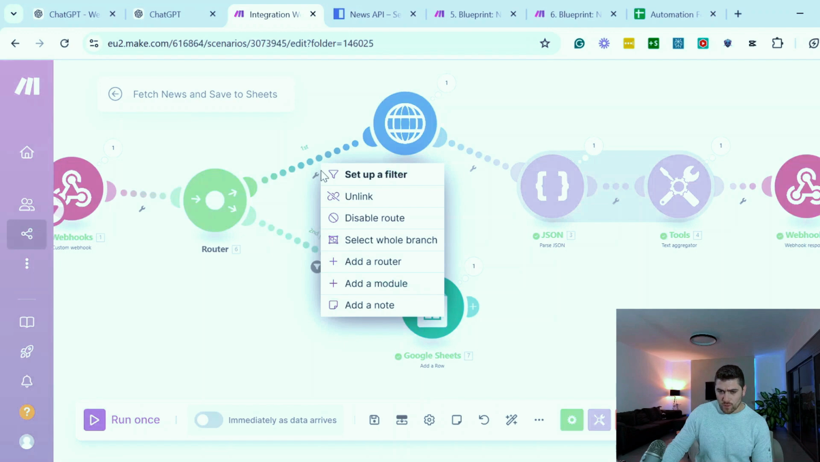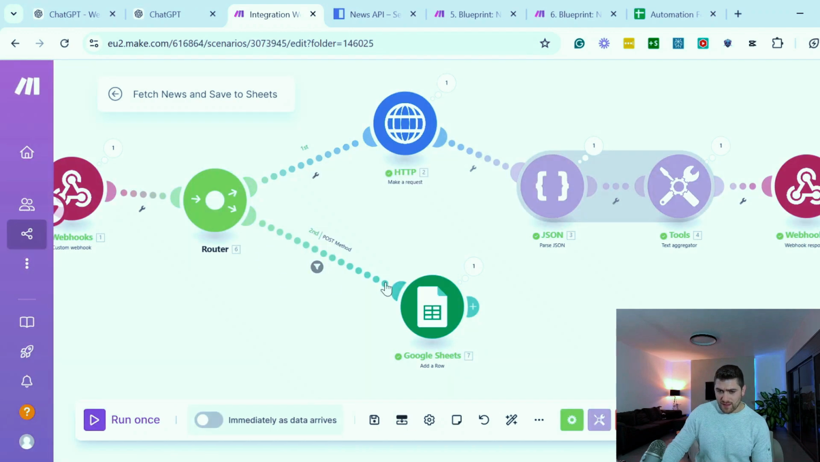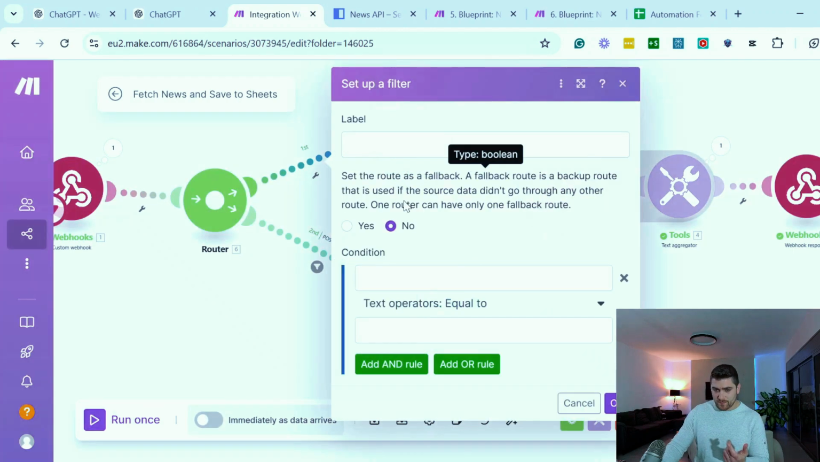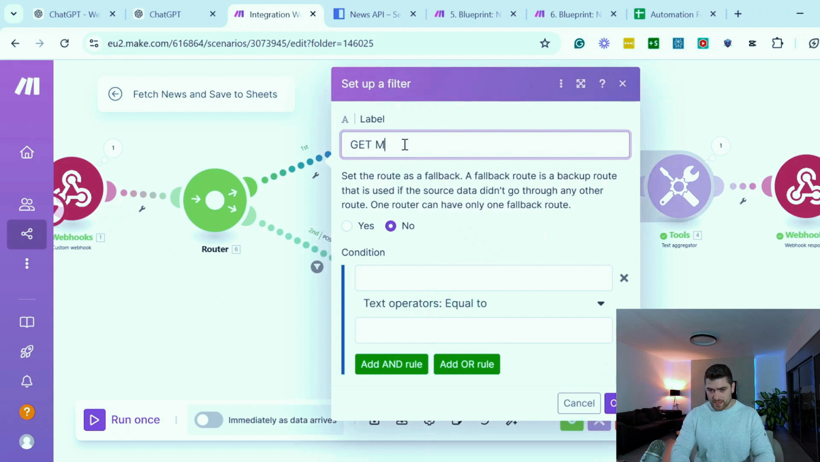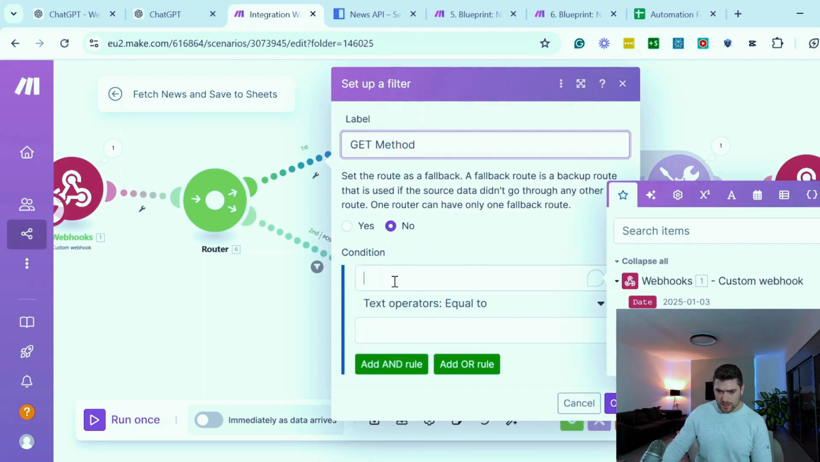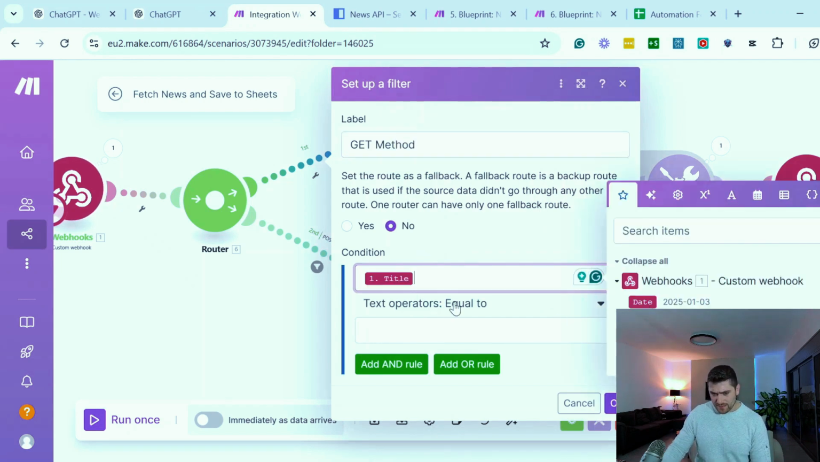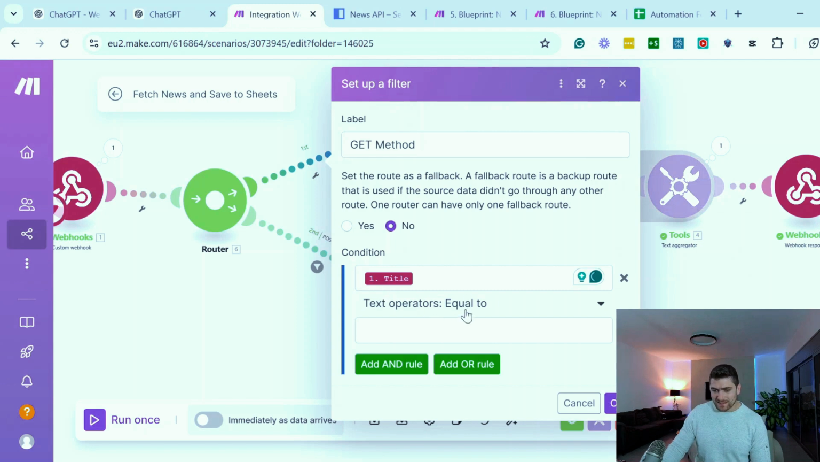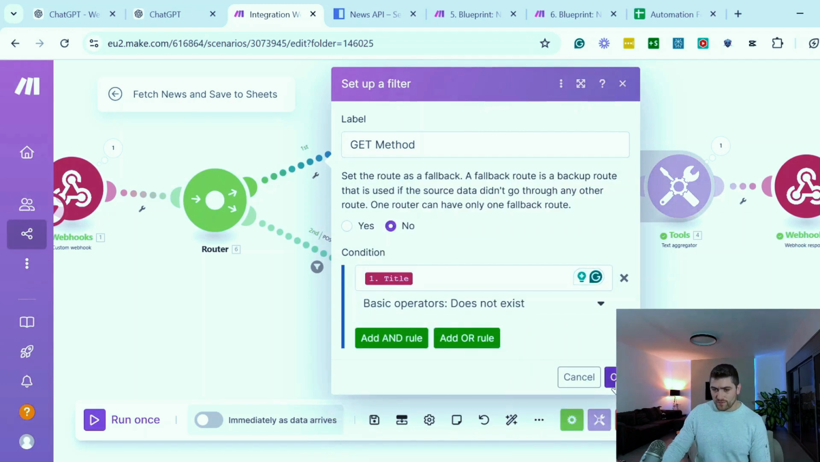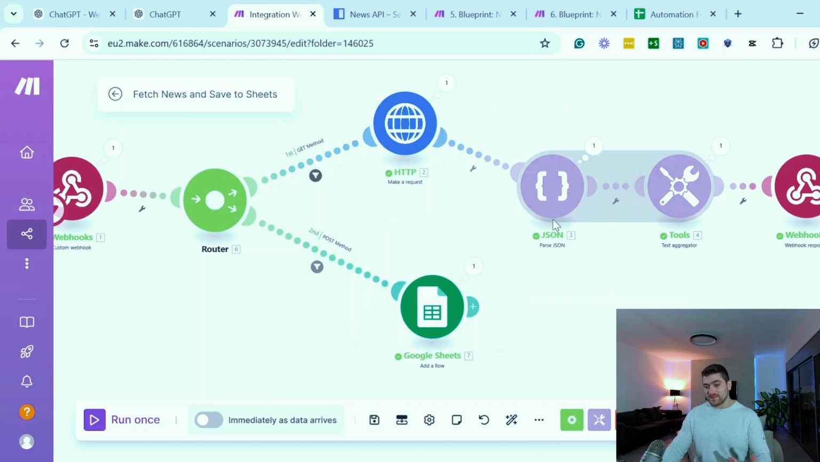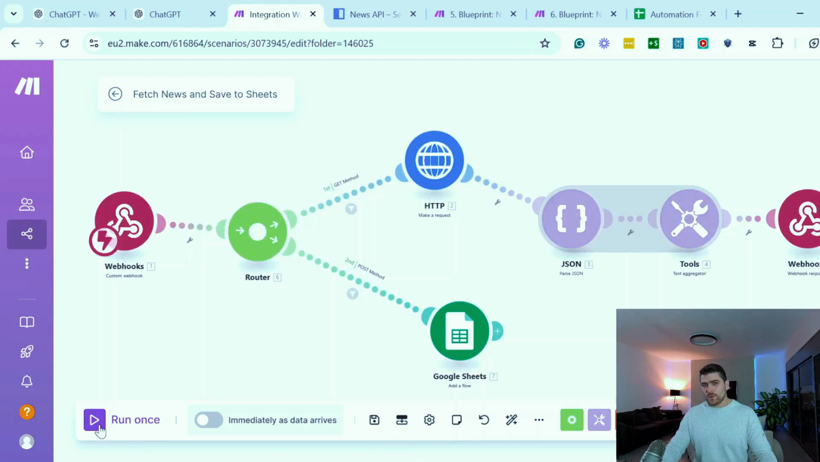And to the other one, because it's not enough to do that. We need to set up the filter also for the get method. And so I'm going to click here, set up a filter. I'm going to type here get method. And here I'm going to add another condition that whenever the title does not exist, so whenever it's null, it will understand that this is the get method and will go to this part of the scenario. So let's run a quick test.